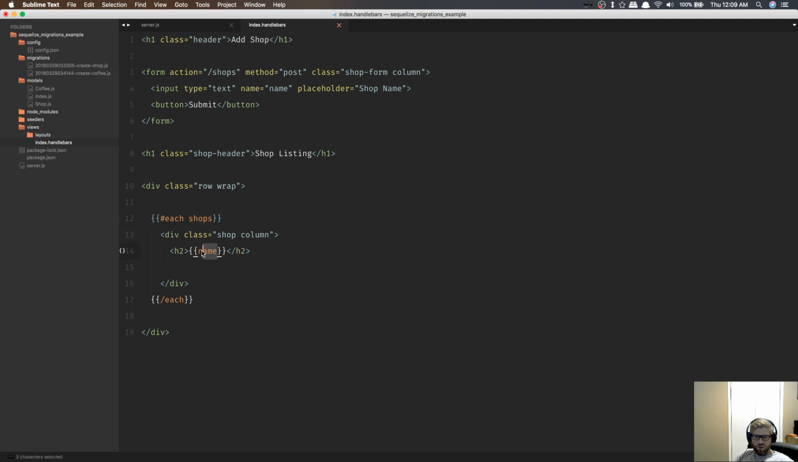The current object in the loop, you can either access it long version with this dot name, so I'm getting the name property from that object, or the short version is just to take out this and just declare the actual property name. Okay, so then we're going to have a form nested in here, and this is the form that's going to submit the new coffee.